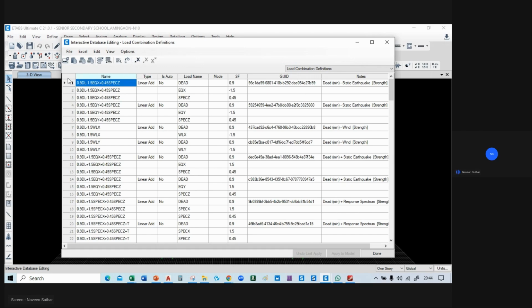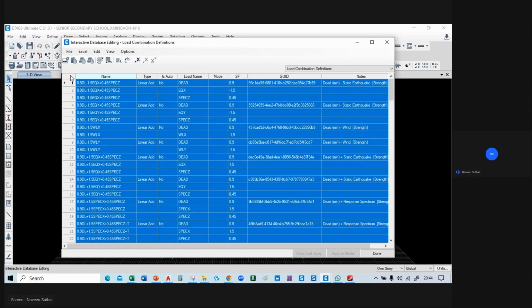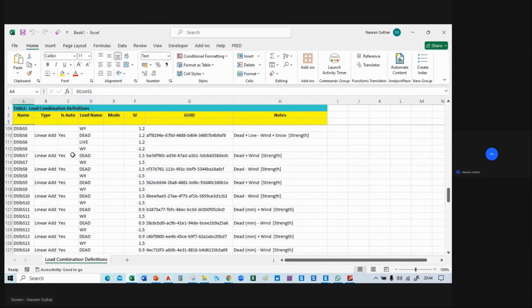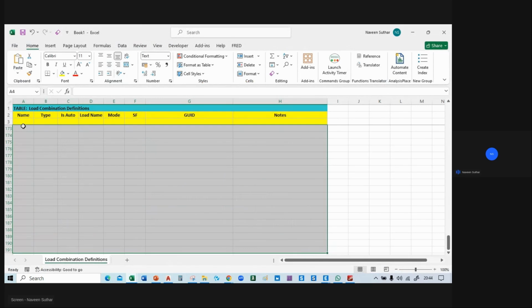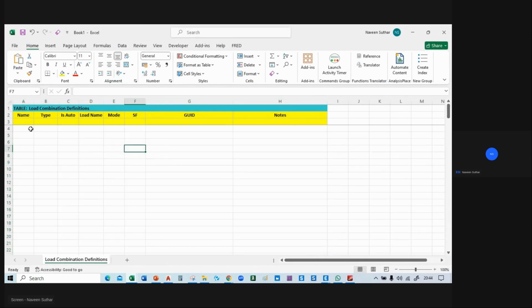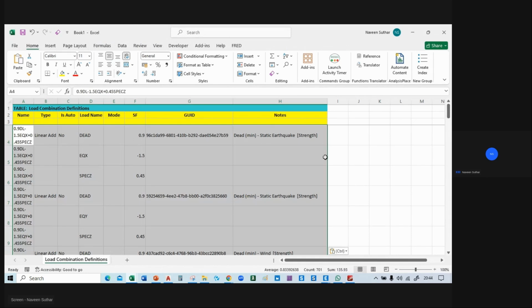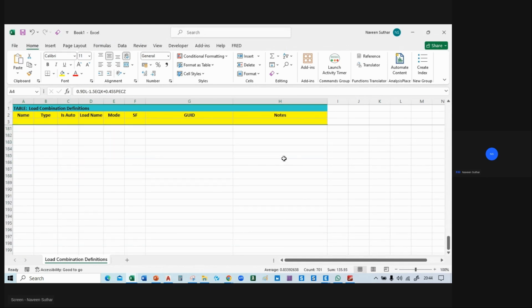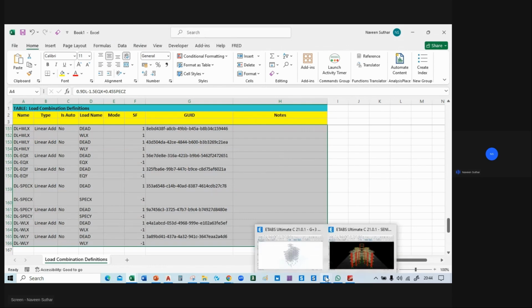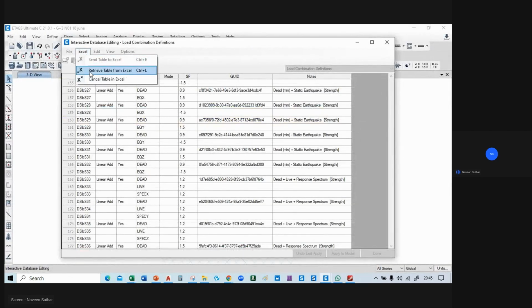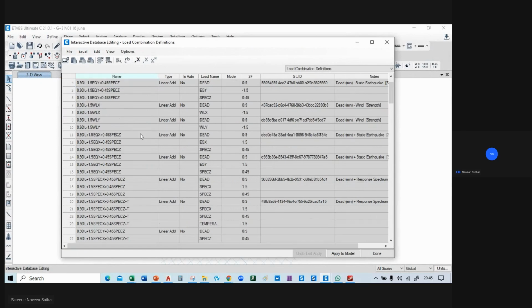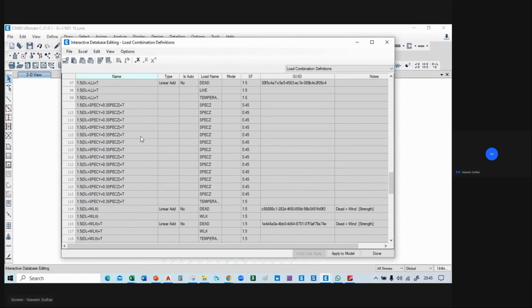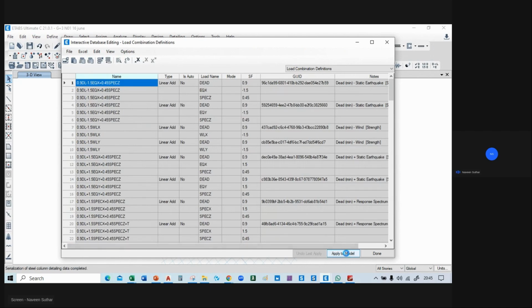So let's copy everything from here, and I will send you this reference model also, and you will paste all the data. We will select all the data from this Excel, delete it, and paste the data from the table. You can see everything is here. Now we will go to Excel and retrieve the table from Excel. You can see every load combination is assigned.